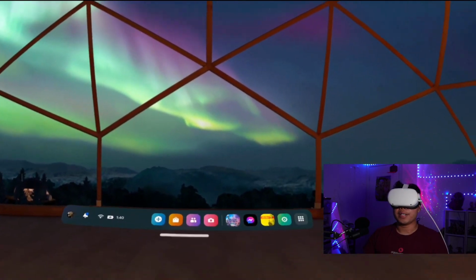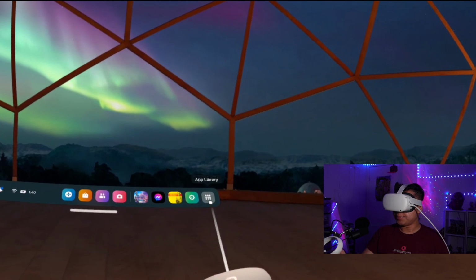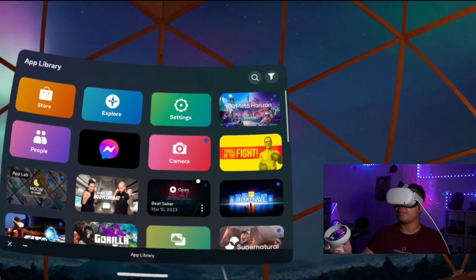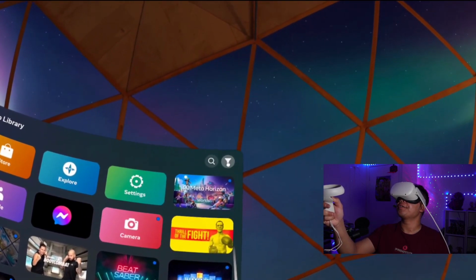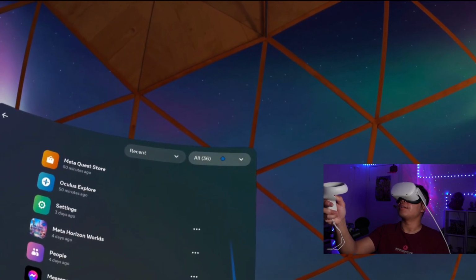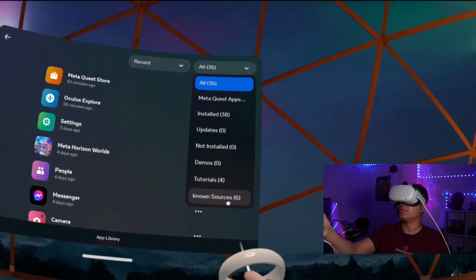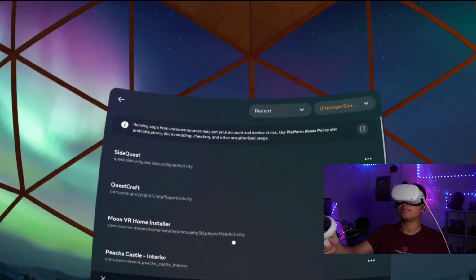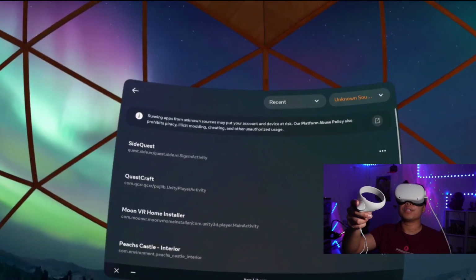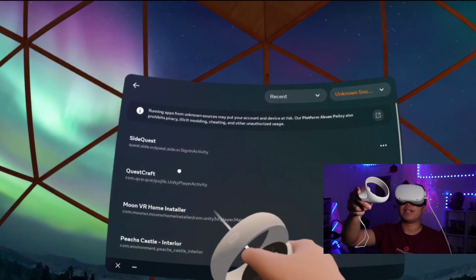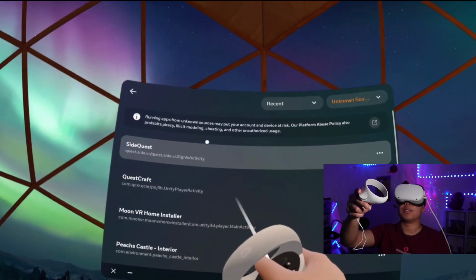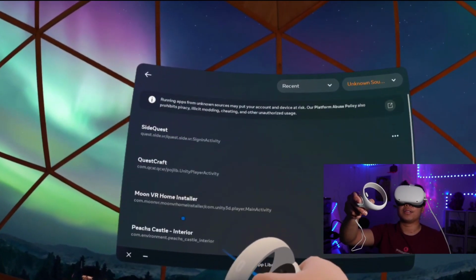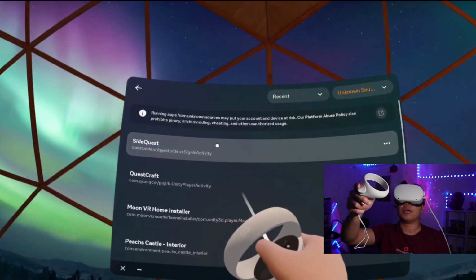All right, so go ahead and put on your headset. Go to apps, your app library, and go over here and click this, and then go to unknown sources. If you're doing this for the first time, you're not really going to have any of these. You're only going to have Sidequest, but I've had this for a while, so that's why I have other stuff. But just go ahead and open up Sidequest.